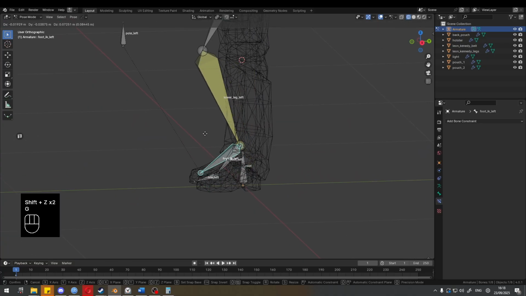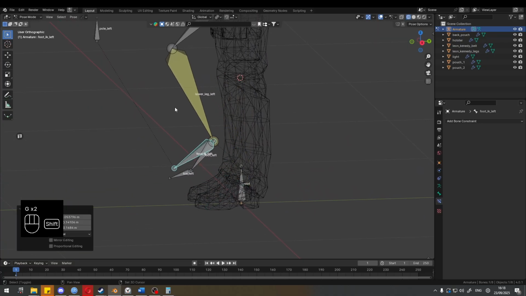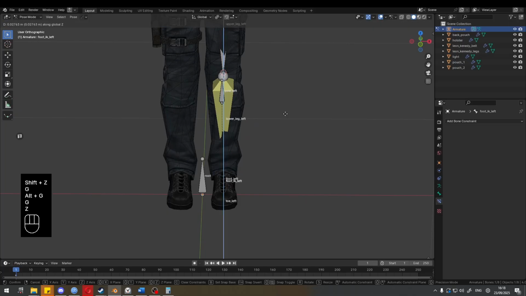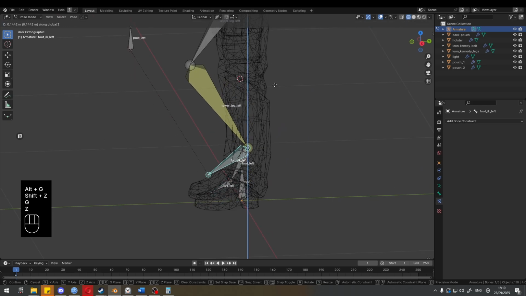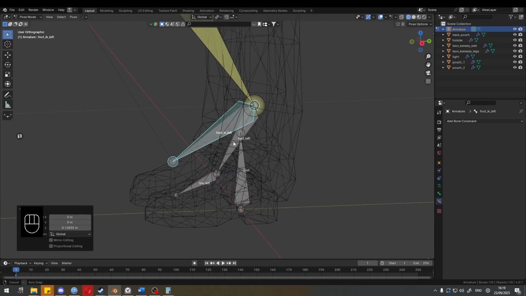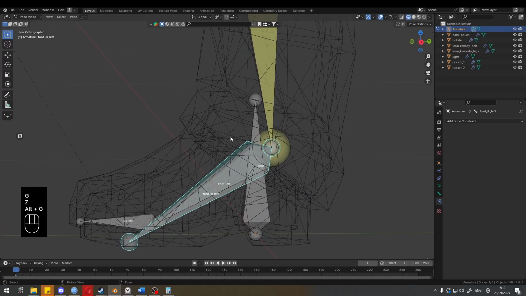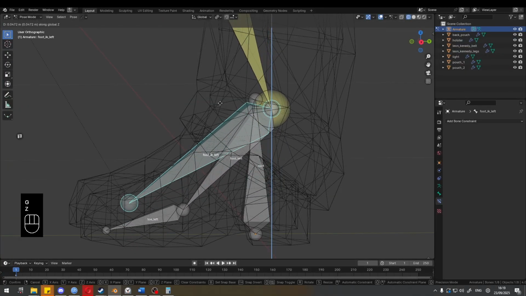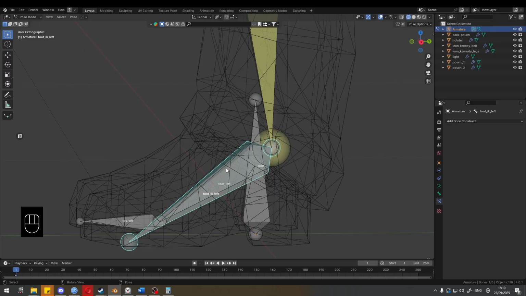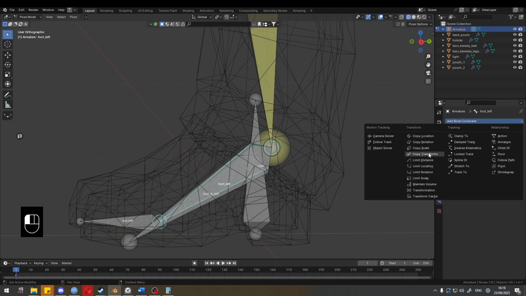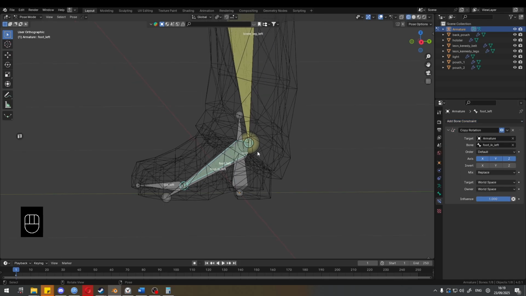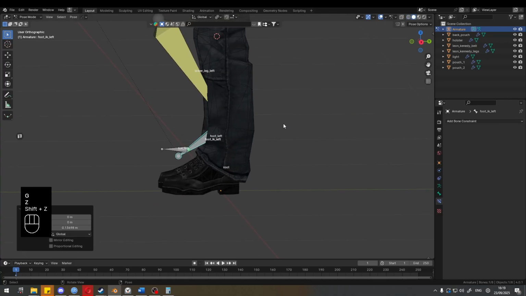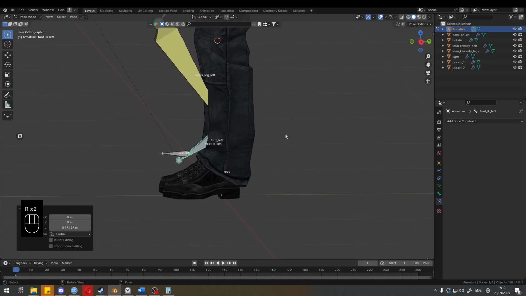And if we move our foot IK, it's moving along with it. So if I move this like this and rotate it, it does it properly. But notice that the foot here is not following properly with the foot IK. So we want to make sure that this is following along with it. So we'll select the left foot here, and go add constraint, copy rotation, target armature, and foot IK left. So now we have this, and our foot is following along with it perfectly.